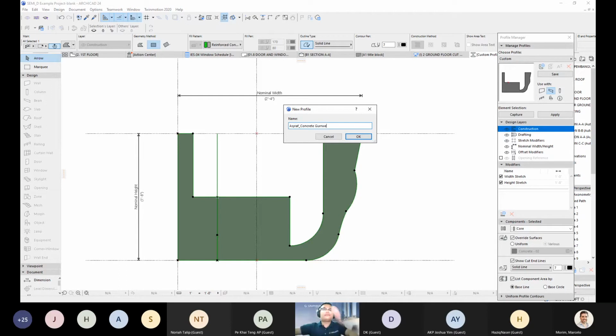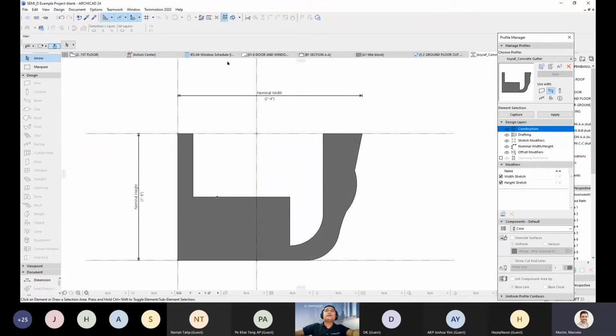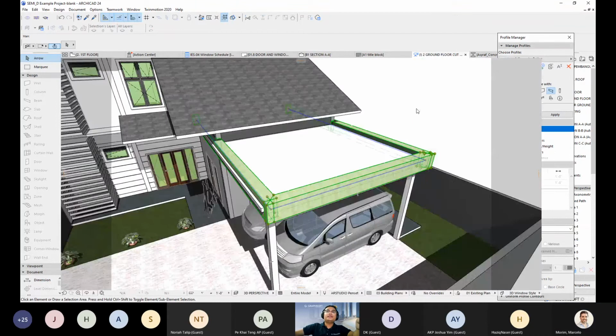Okay. And also you can click apply, it will automatically apply. Okay, I go back to the view. Change already, you see?